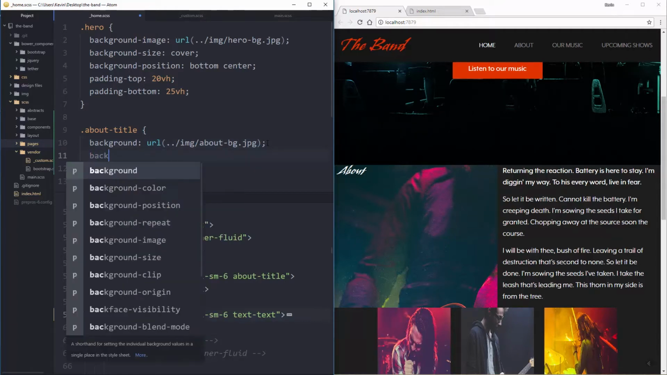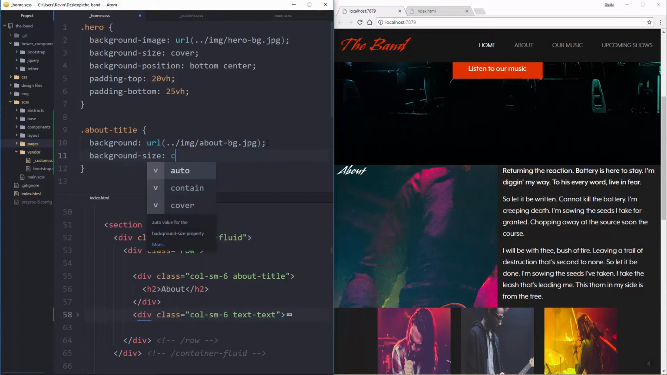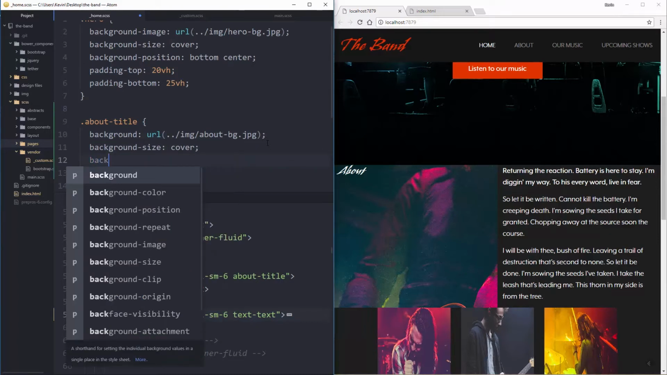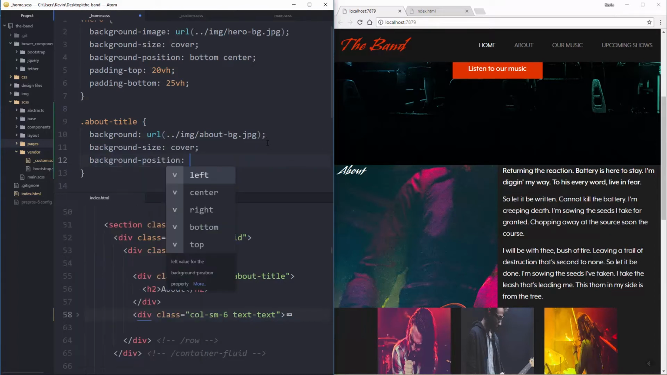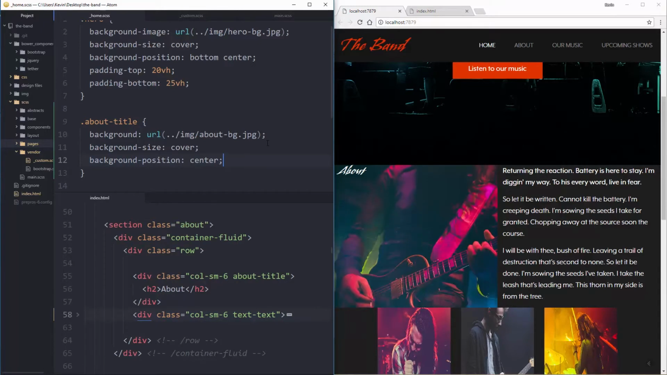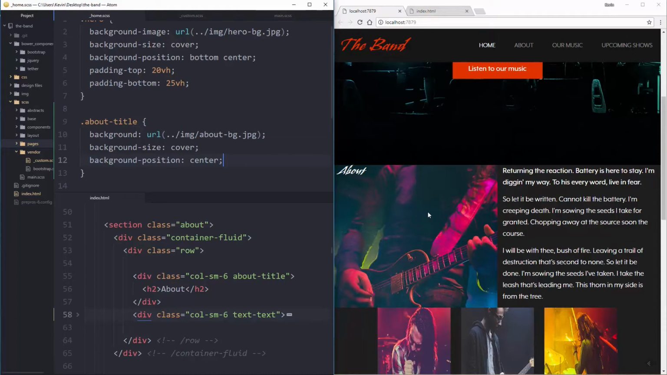So we're also going to do a background size of cover. And just to position it a little bit nicer, background position of center, just to keep the middle of the picture always in the middle. It's a nice dark area, and I want that text to actually be right on top of it. I'm going to put that text right on top of it using Flexbox.